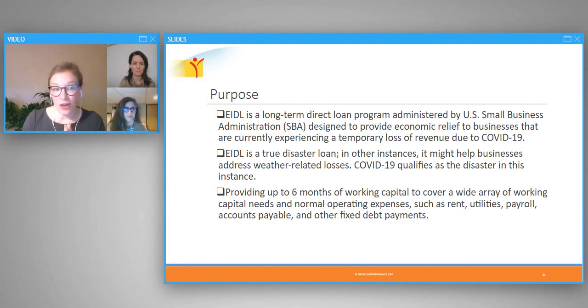So the EIDL, as we'll call it throughout today's presentation, is a program that has existed before COVID-19. It's helped small businesses where you live and perhaps your own business recover from primarily weather-related disasters. In this case, the disaster that the federal government has declared is the COVID-19 pandemic. And it is intended to cover a wide array of working capital needs. So there are many ways that you can use EIDL funding, and we encourage you to look through the Small Business Administration website to see all the various ways you can apply EIDL funding to your childcare business.